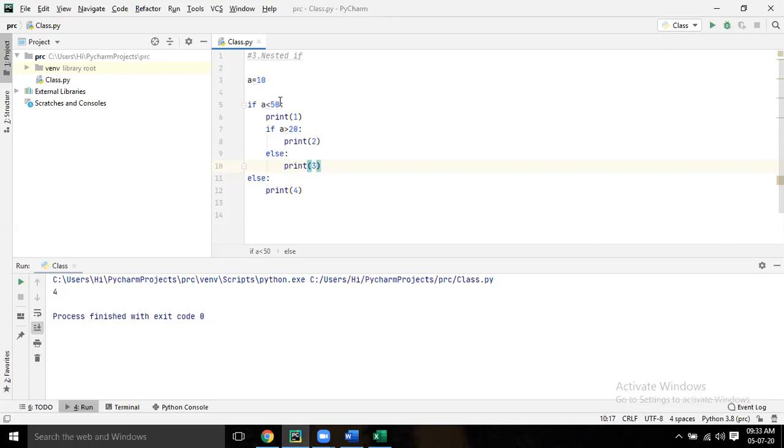Correct. So you understood, Shravan, Mohan? Yes, sir. So what will happen? 10 is smaller than 50, so it will come inside and print 1. Now, because it already came, it can go and check the other condition. Now is a greater than 20? No. So it will go to this else, and it will print 3. Suppose you have not written else here, then it won't print anything. Okay, run it.